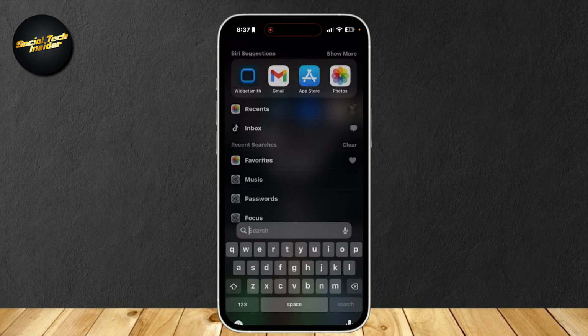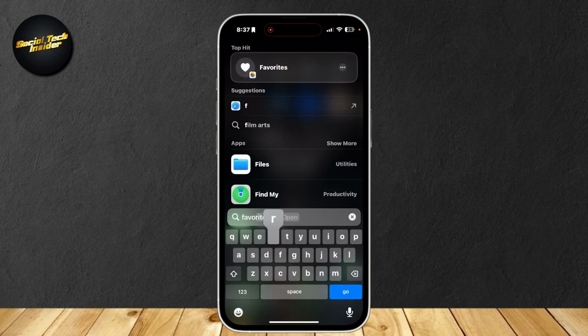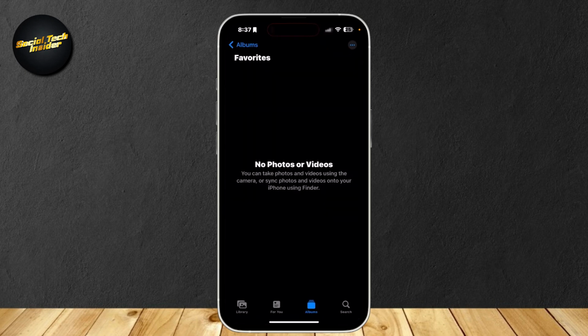You can actually go ahead and swipe down and then type the name of your album and it'll immediately take you there. So for example, favorites, just simply search that up and here we are. As you can see, this is the favorites album and it takes us directly here once you tap on it. So you don't have to look for it if you can't actually find it.